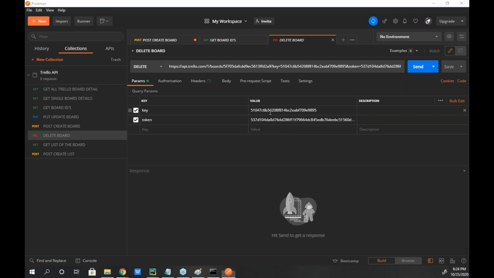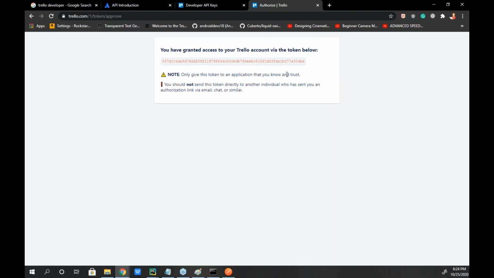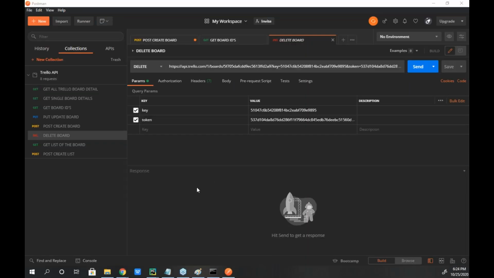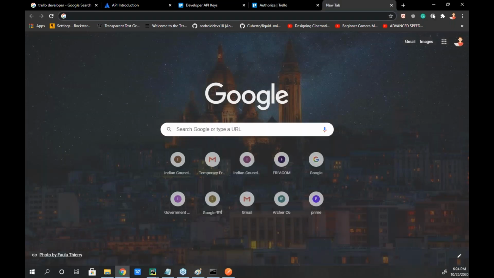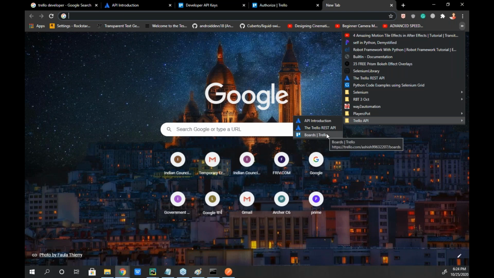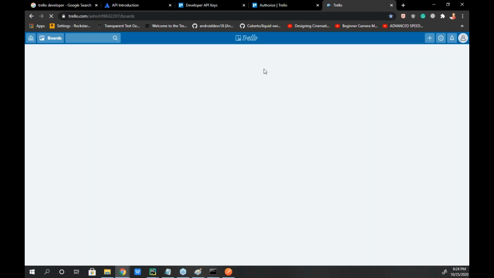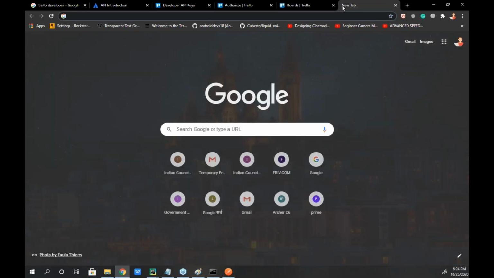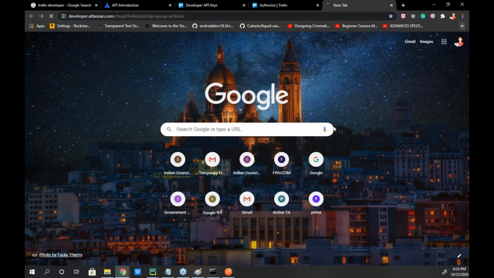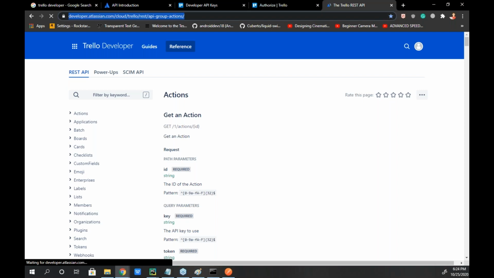Now, where will I get my API from? API means this endpoint. Where am I going to get this from? To get this, let me give you the exact link. This is the link where all the API documentation is available. I have sent the link to everybody.